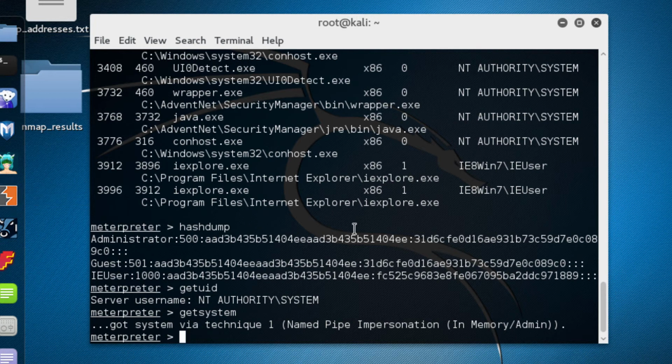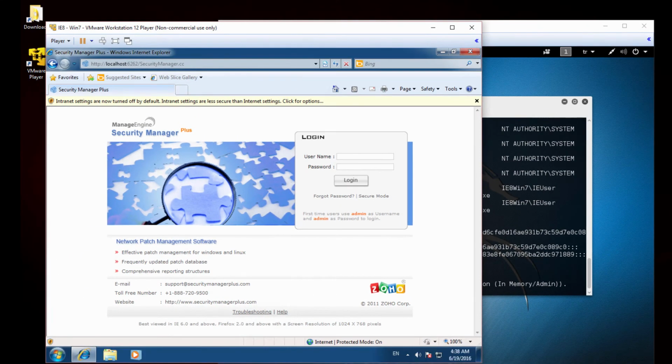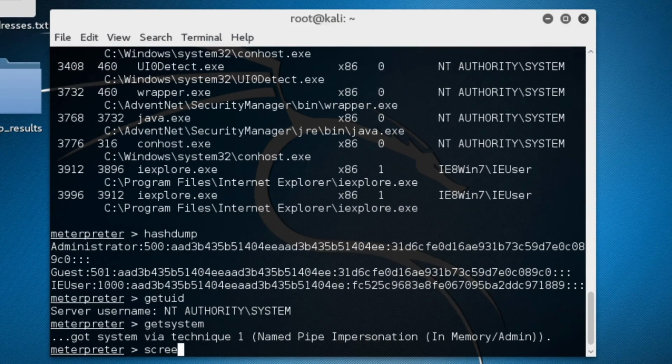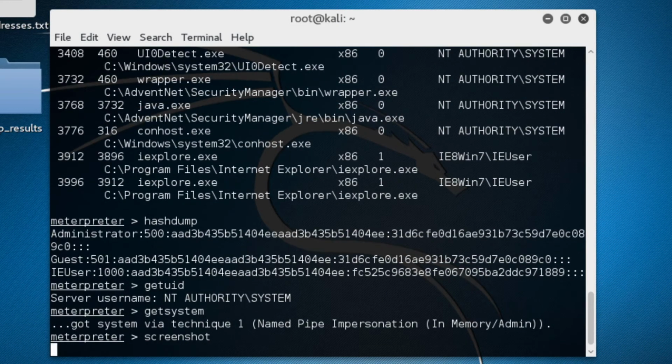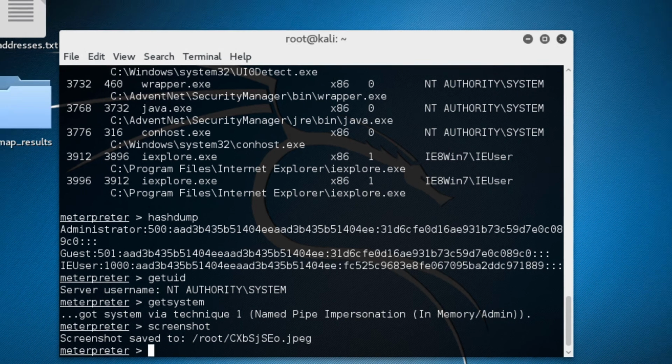Alright, another nice feature of Meterpreter is getting the screenshot of the victim. So we have this screenshot. As you see, we have the screen managed in Security Manager Plus. So let's type screenshot to get that picture. You see a screenshot was saved to this location.